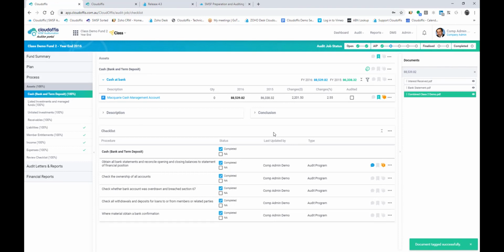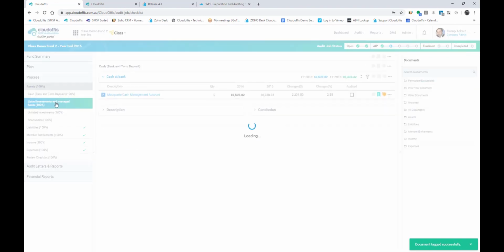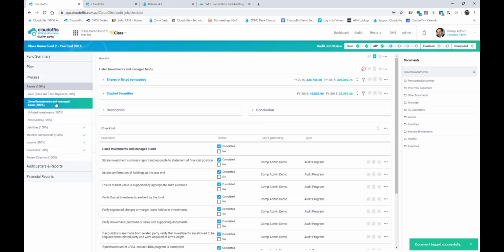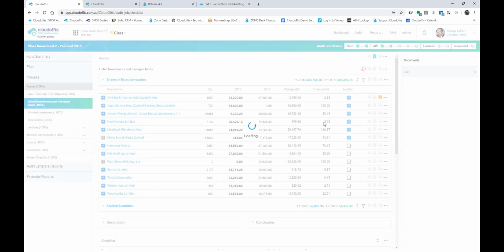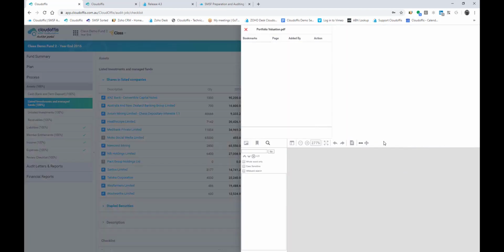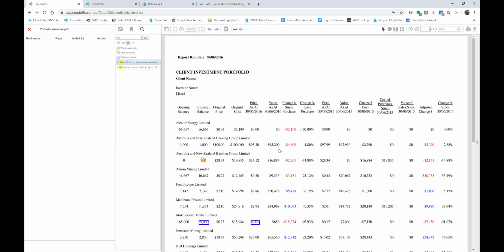What has changed is probably best if I demonstrate on the listed investments, because I think this is where a lot of the suggestions were formulated. So in today's age with so many managed funds, you can still go ahead and manually find a quantity, find the portfolio valuation and then bookmark that. So that is still available. Nothing has changed in that sense.